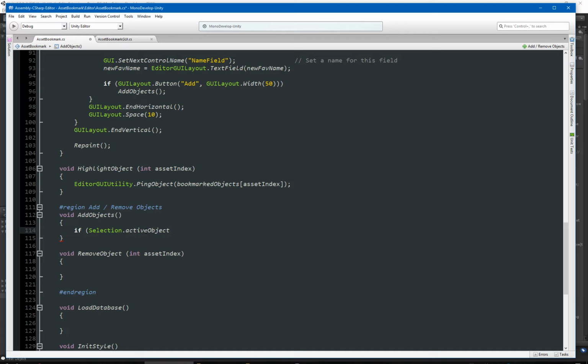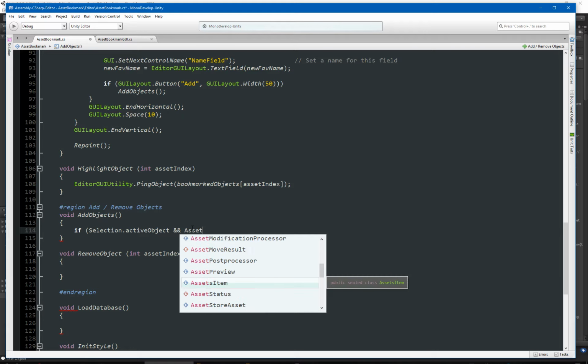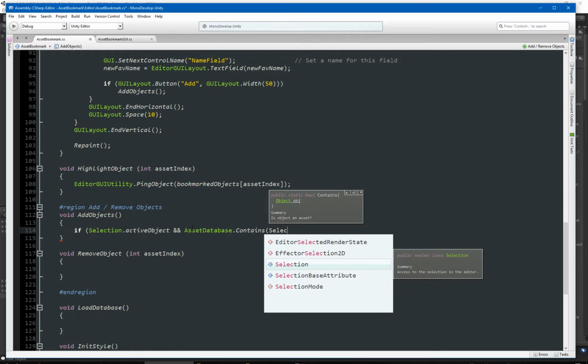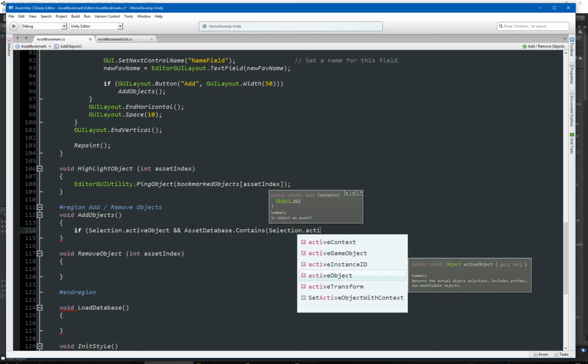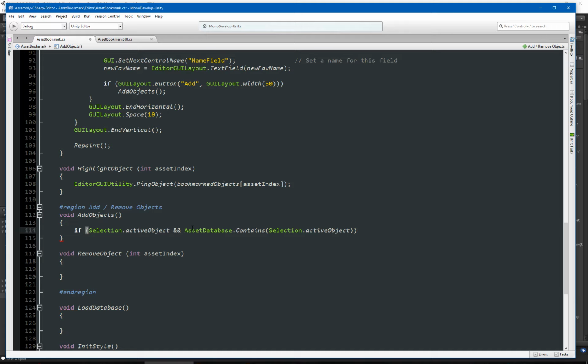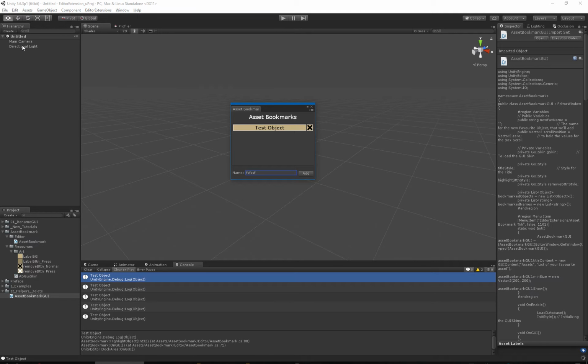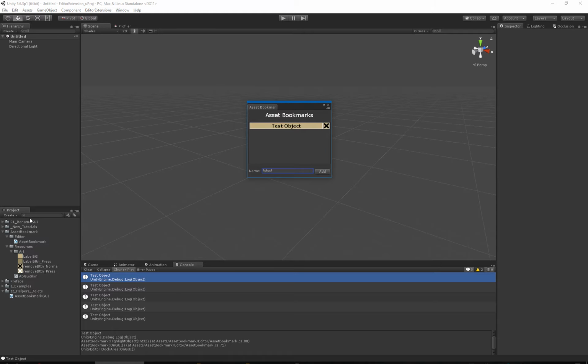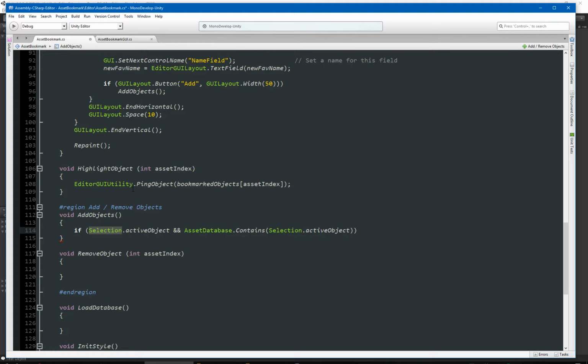If we are selecting an object and AssetDatabase.Contains Selection.activeObject. AssetDatabase means if the object that we're selecting is an asset. That's pretty much because the Selection is also returning objects from the scene. We don't want to add objects from the scene. We want to add only objects from the project folder.